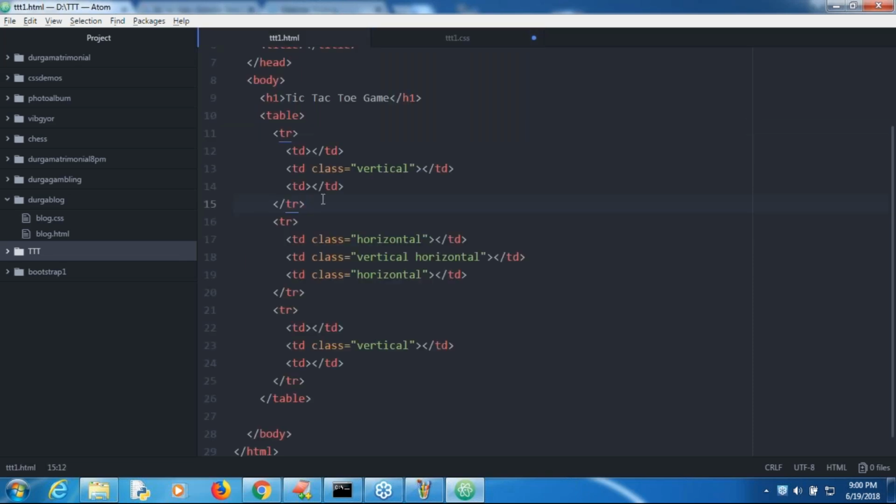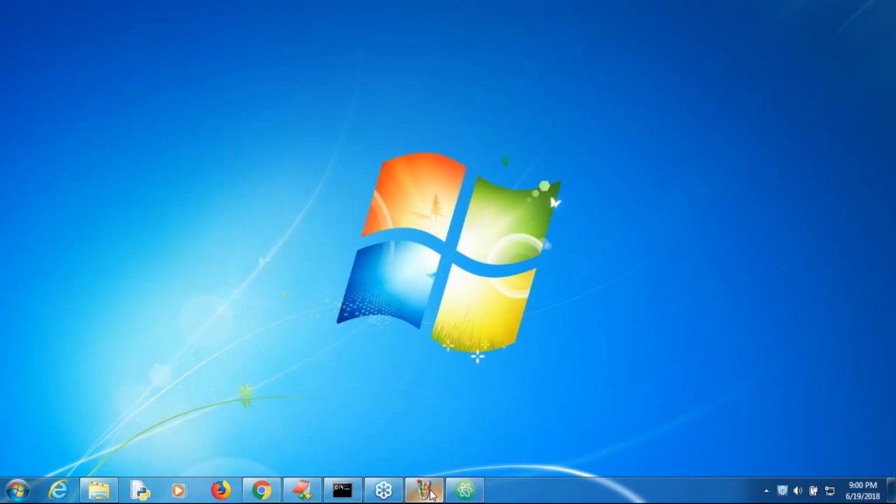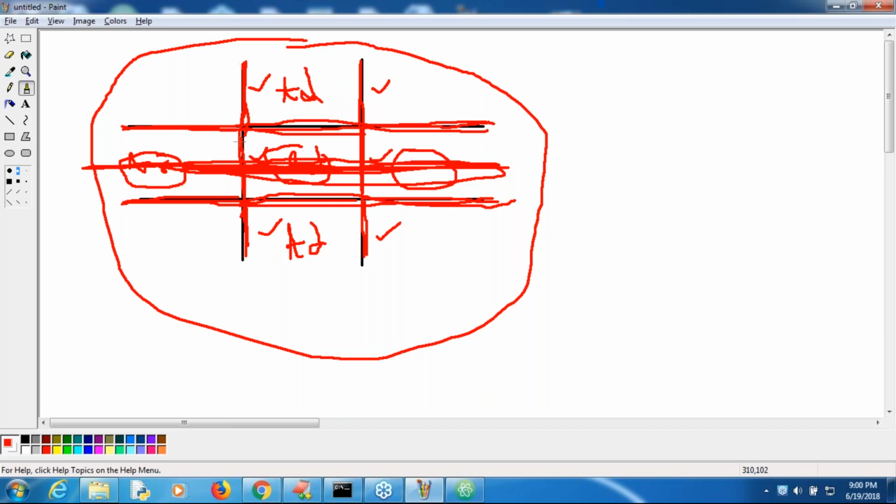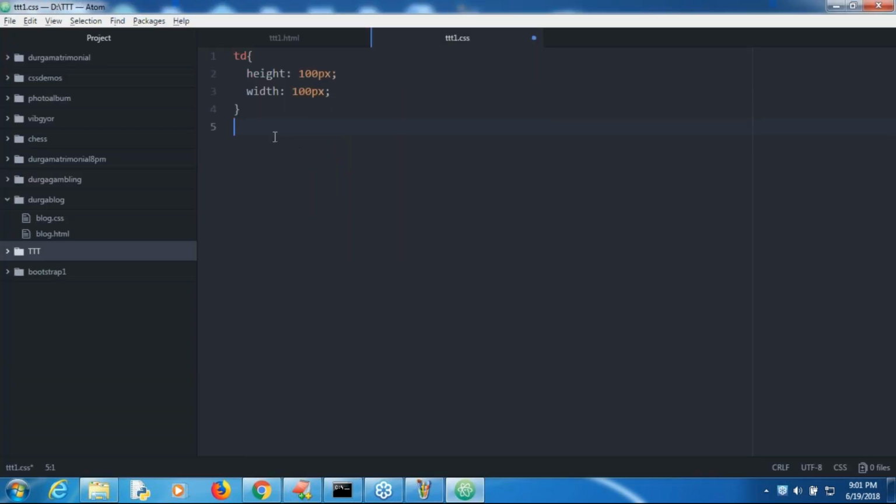Vertical means, do you know this one? For this vertical, the left border and right border must be required. So how can we define it? Dot vertical. Why am I taking dot? Because it is a class; it is a class selector. That's why. Then the curly brace.